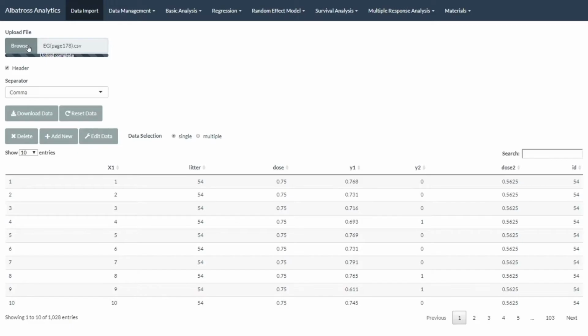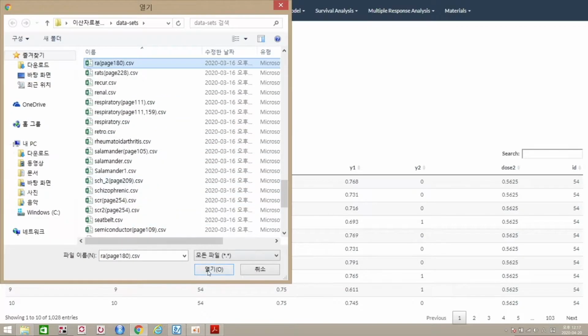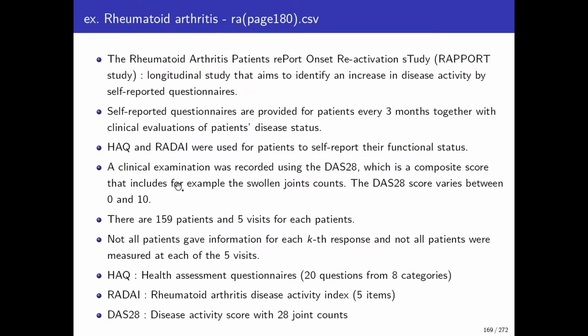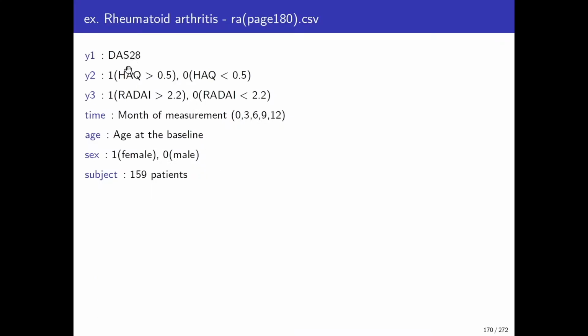Click data import and choose the example data. We choose the rheumatoid arthritis data. The rheumatoid arthritis patients report onset reaction study, or RAPPORT study, is a longitudinal study that aims to identify an increase in disease activity by self-report questionnaire. In more detail, this data consists of three different Y variables, Y1, Y2, Y3. So we have time, age, sex, and subject, with 159 patients.